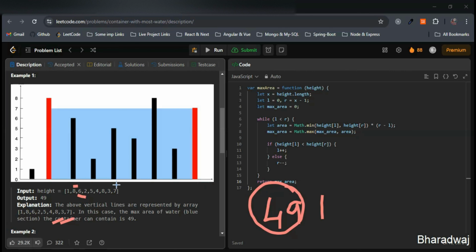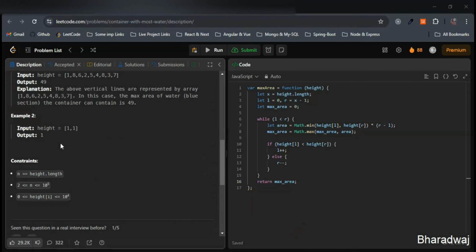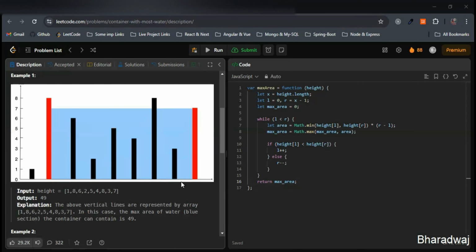So we'll be doing the same with the second example, right? So yeah, here for the second example also, we'll do the same. We'll be getting the output 1. So yeah, this is it.